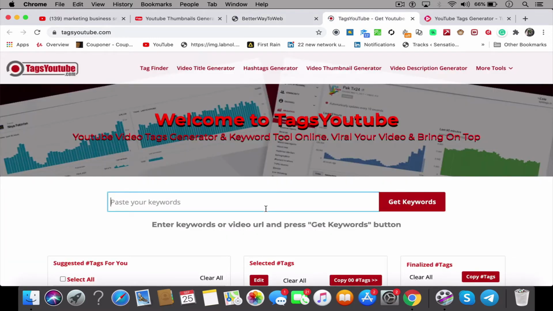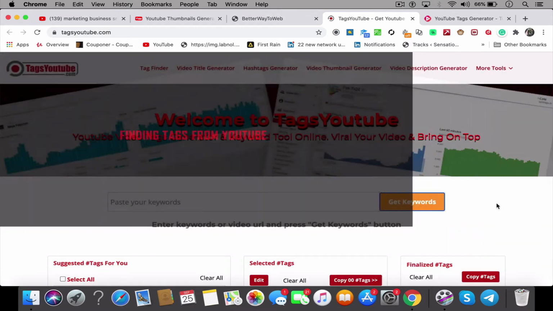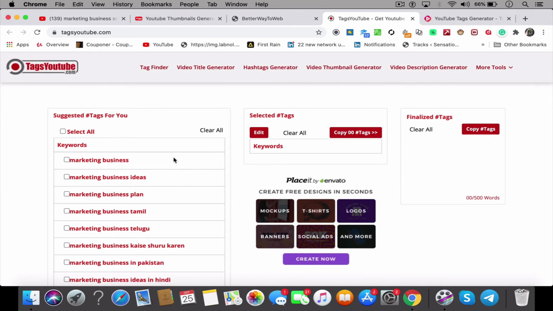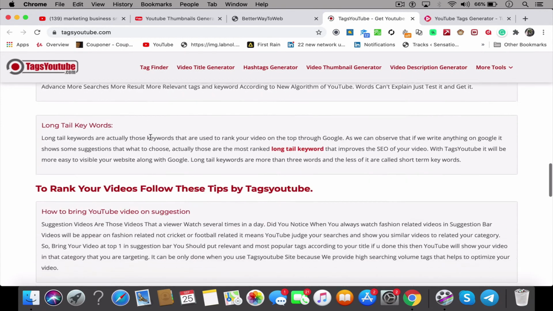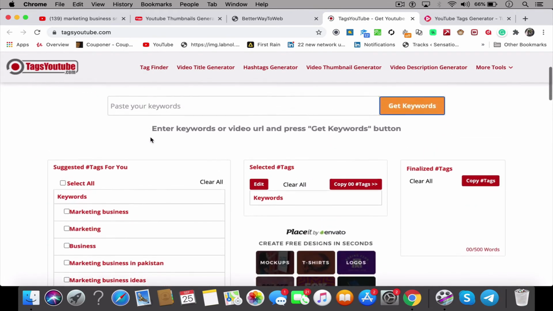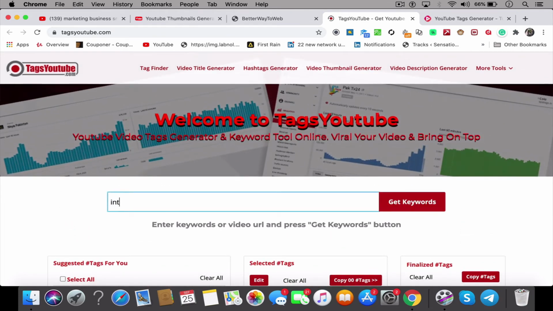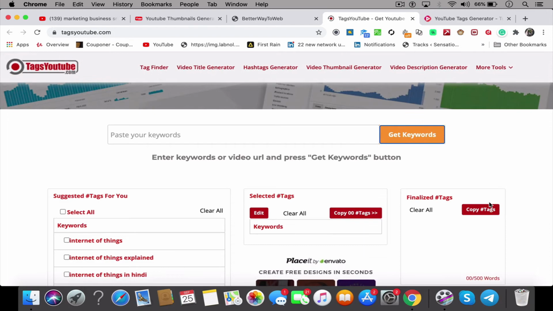Here you paste the keywords, marketing business, and then click on get keywords. Now it should work. There you see it's working here. Tagsyoutube.com, here it's working. You saw that, guys? All the related keywords are showing up, lots of videos are showing up. Now you pasted Internet of Things. You can look at different tools out there. If one is not working at the point of time, use the other one.